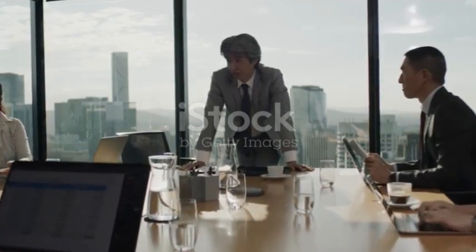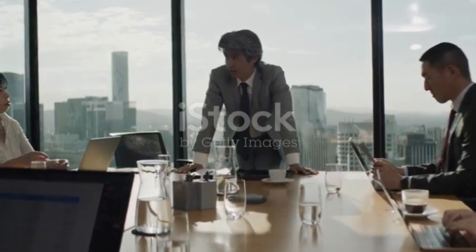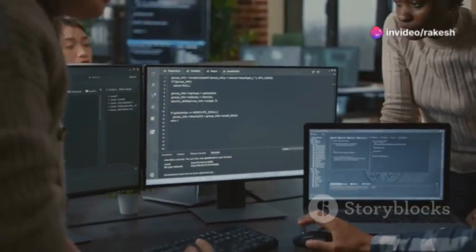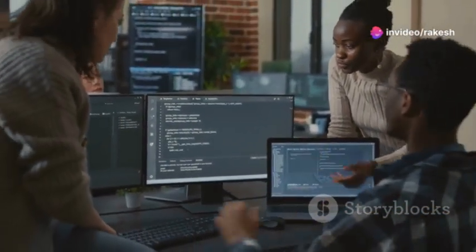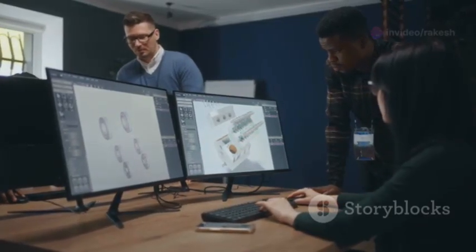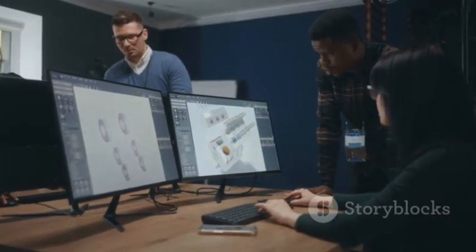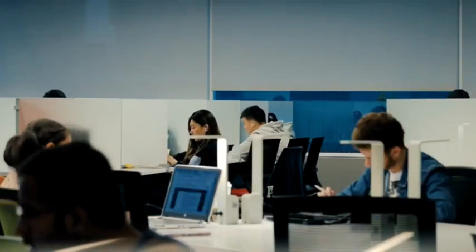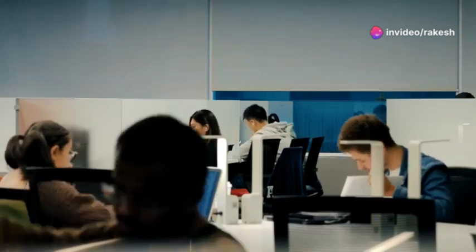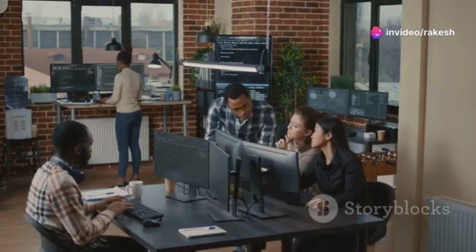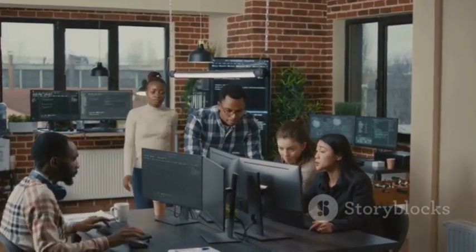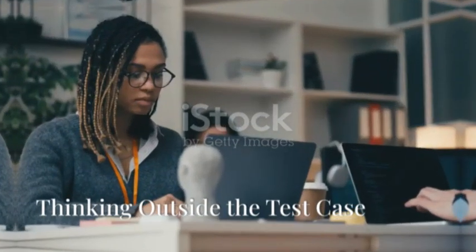Chapter 6. User Acceptance Testing, UAT. The final say. User acceptance testing, or UAT, is like the final dress rehearsal before the big show. This is where actual users get their hands on the software and test it in a real-world environment. They'll interact with the system, perform tasks, and provide feedback on its usability, functionality, and overall experience. UAT is crucial because it ensures that the software meets the needs and expectations of the end users.